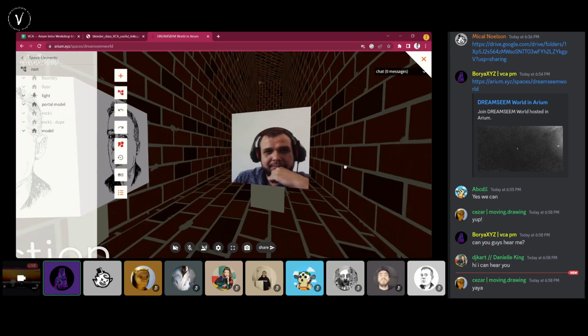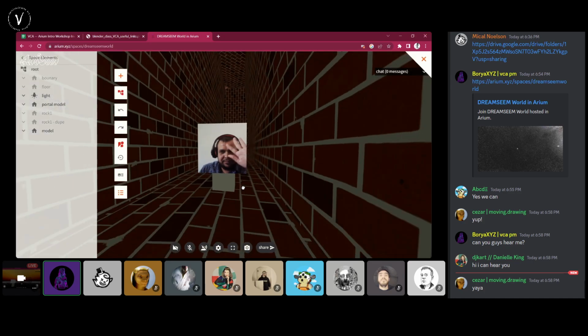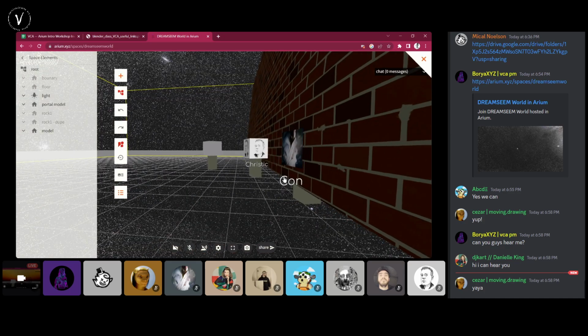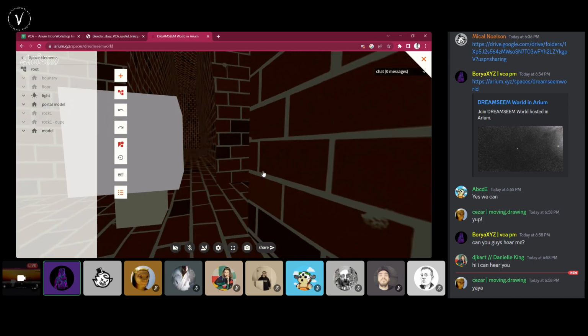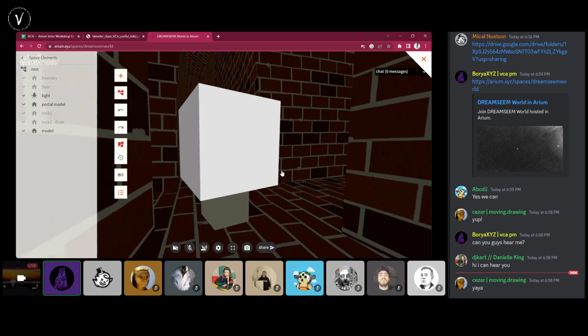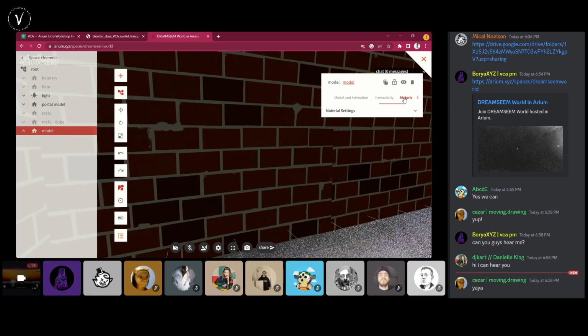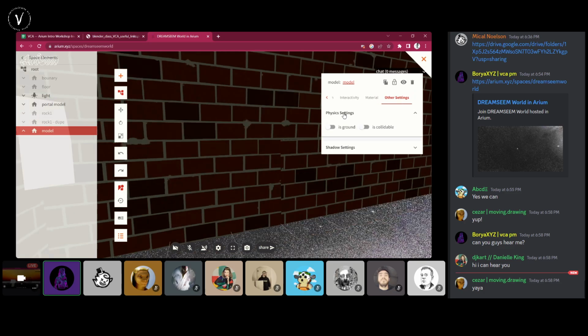That's something that's really awesome in Arium, that you can switch on your webcam and you can hear people. I've been using Arium Spaces instead of Zoom meetings. And something that's happening right now is, as you can see, we can pass through the walls. Something that can be done in that regard is we can change the physics settings.